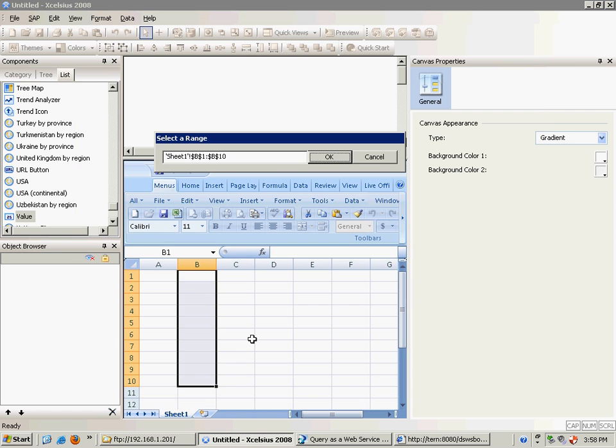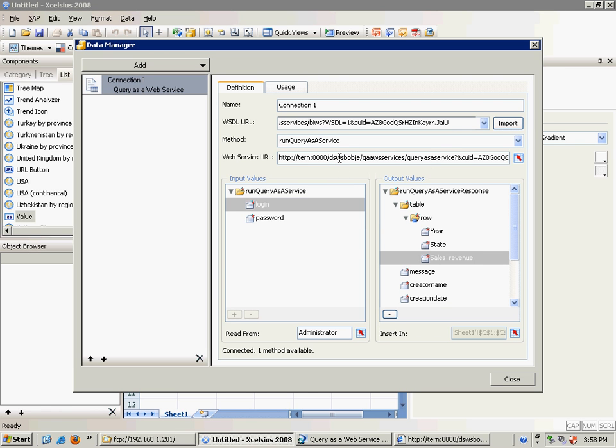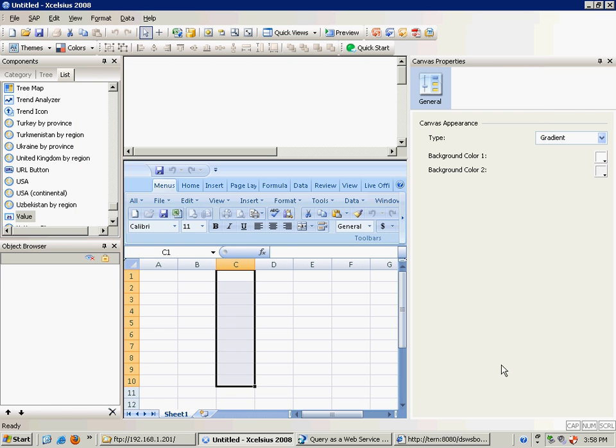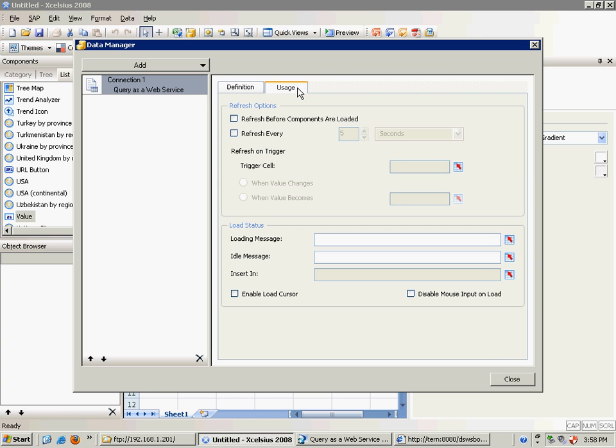State. Sales revenue, 1 to 10. Clear? I'm just giving random 10 values. So first you have done login and password. Then you selected which option? Year A1 to A10, state B1 to B10, sales revenue C1 to C10. What is the option? Refresh for every, see, I give 8 seconds.